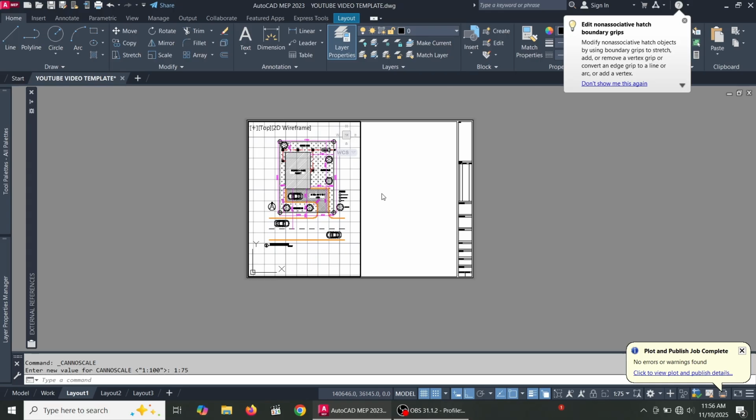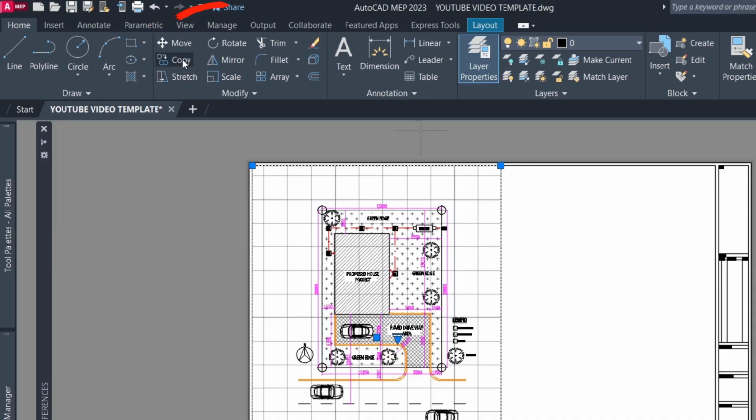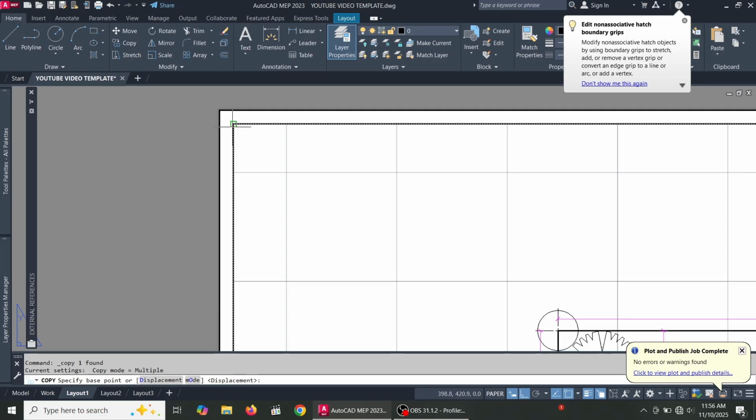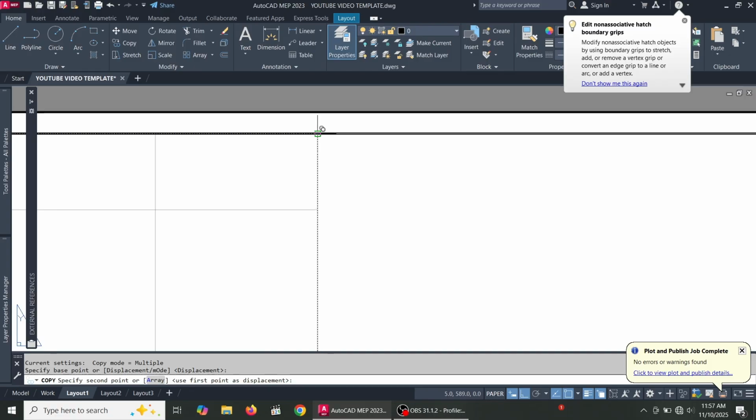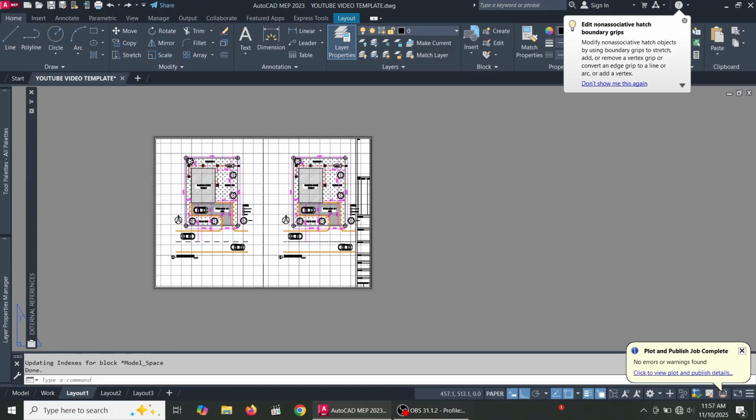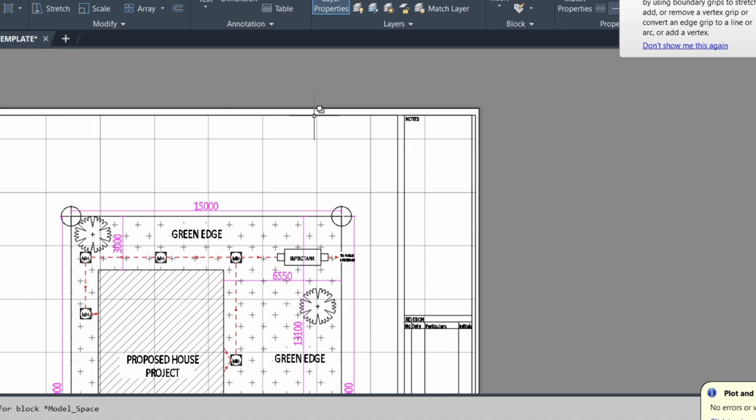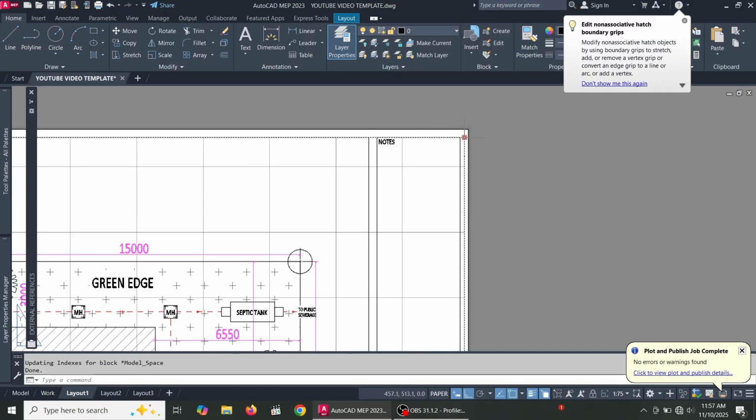I'll just need to double click outside. Next, I'll select this viewport, click at the copy command, then click at this upper left hand corner, then drag a copy of this viewport to this upper right corner over here. Press escape to end the copy command. Then I'll select the viewport, click at this grip over here, then stretch it in up to this point.